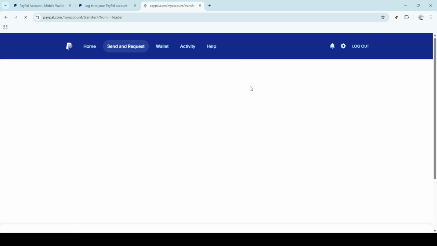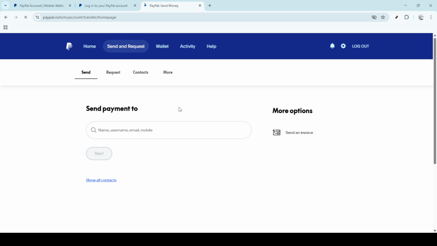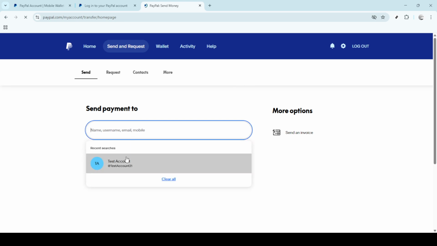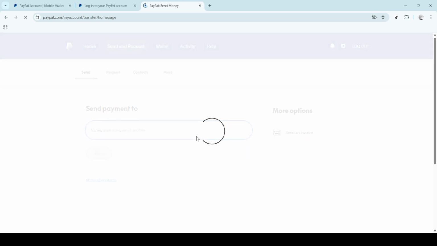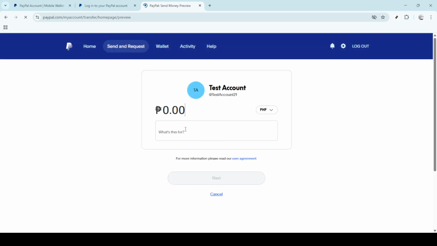In the text field provided, enter the email address or mobile number of the person you want to send money to. Double check this information to ensure accuracy because it's crucial for the transfer to reach the intended recipient.